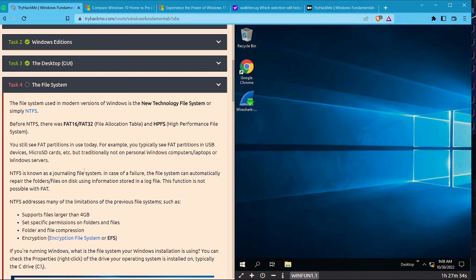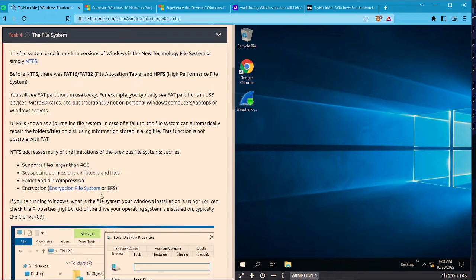NTFS is known as a journaling file system. In case of failure, the file system can automatically repair the folders and files on disk using information stored in log files. This function is not possible with FAT. NTFS addresses many of the limitations of the previous file system, such as supporting files larger than 4 GB, setting specific permissions on folders and files, compression, and encryption (EFS).